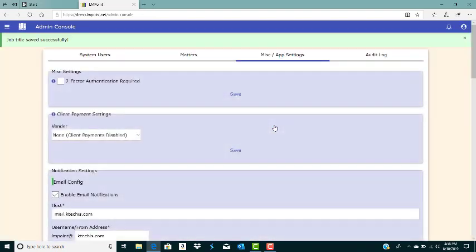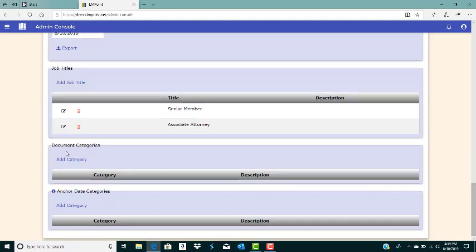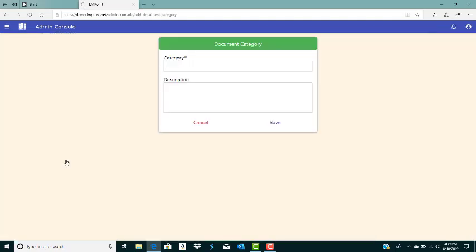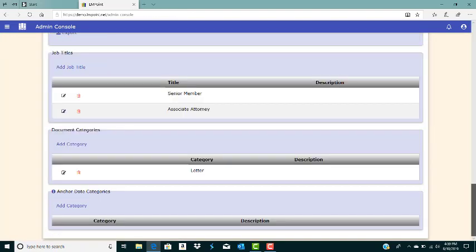Other things that you can configure include document categories. Maybe you call an initial pleading a complaint in your state or a petition. Pick which one you want. Call it what you want. You can configure the system the way you want it.